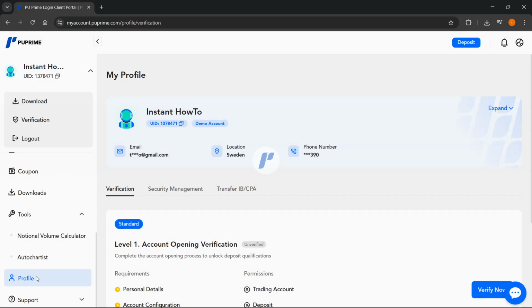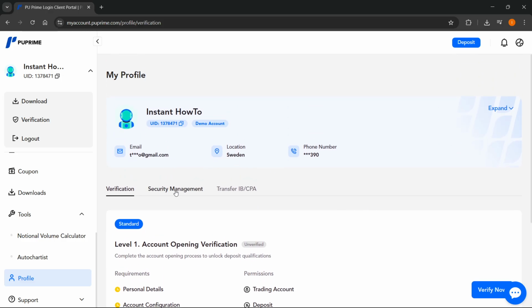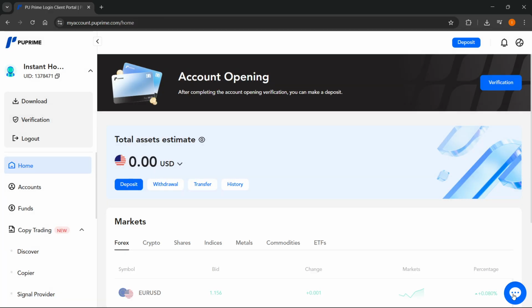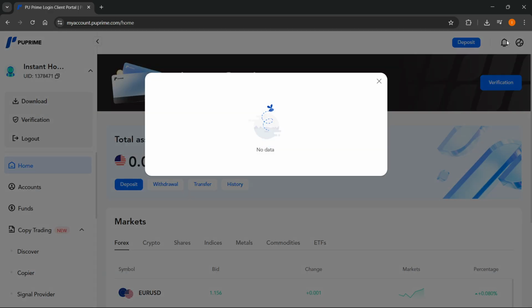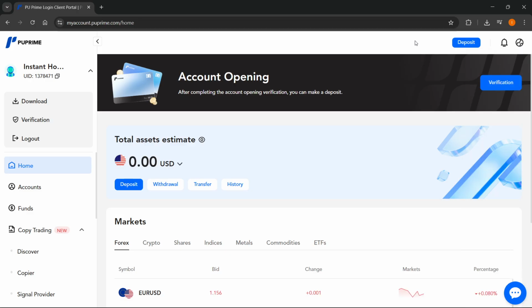Here you have the profile button, where you can see your profile, get verified, you can see your security management, stuff like that, and down here at the bottom, you can see the support, your tickets, you can contact them, or of course you can contact them just via this button over here, which is the support tab, and you can get the chat open. If you want to deposit quickly, you also have this button up top, and then on the right hand side, you have these notifications here, and you also have this button, which can change the language of your dashboard over here. So that's pretty much how to use PU Prime, a walkthrough.